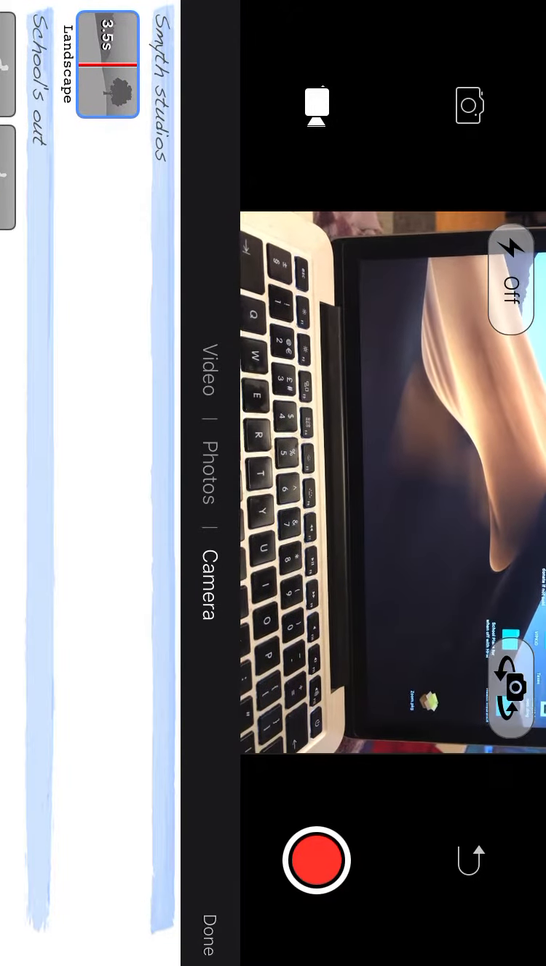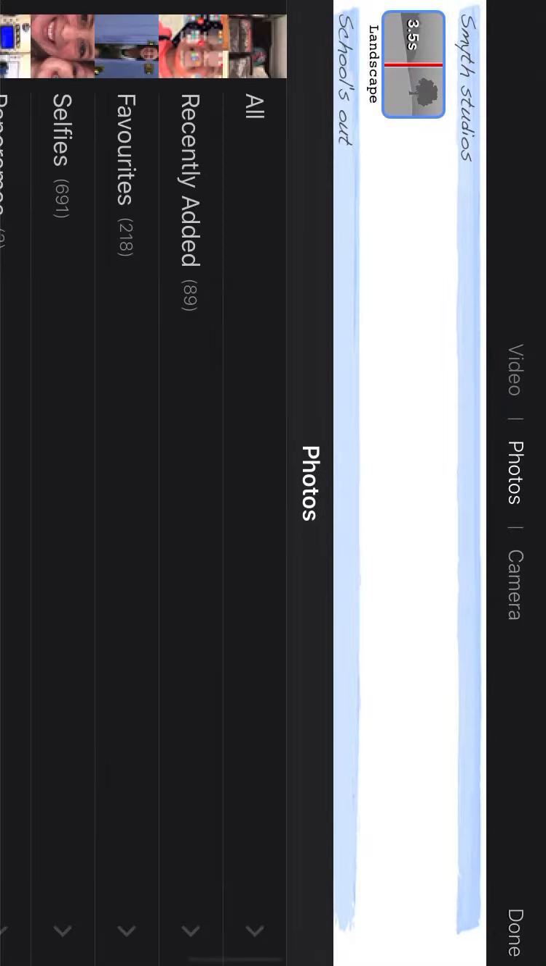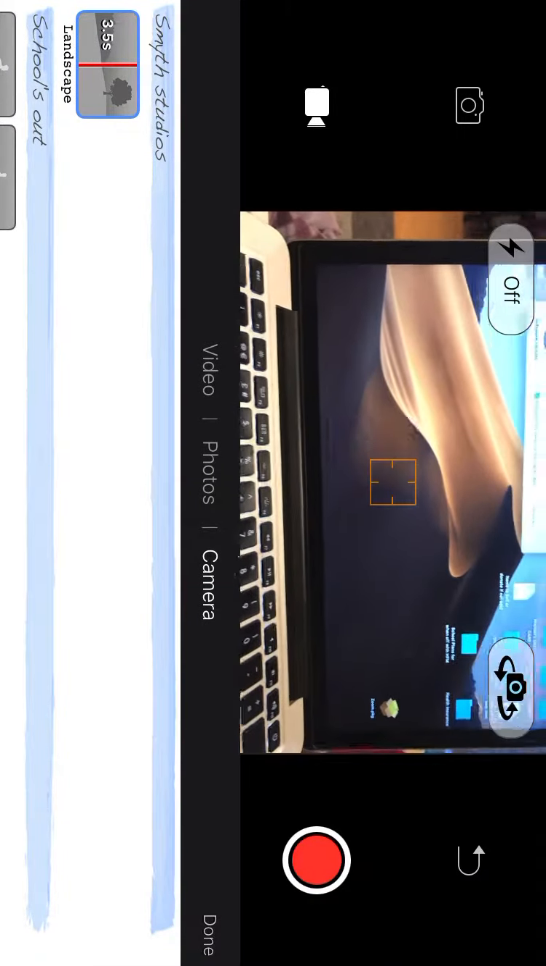Sorry about that. I think you'll get the general idea, though. Right now, you can see a red line through the frame, the movie frame that I am going to be using. And on top, it says camera, photos, and video. I'm going to keep it on camera.